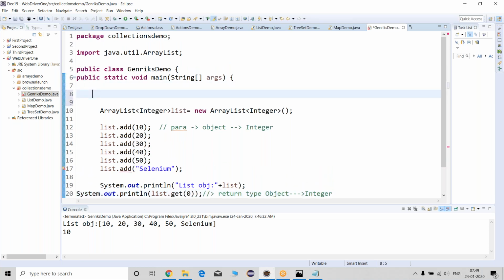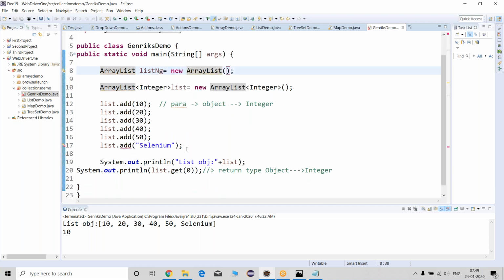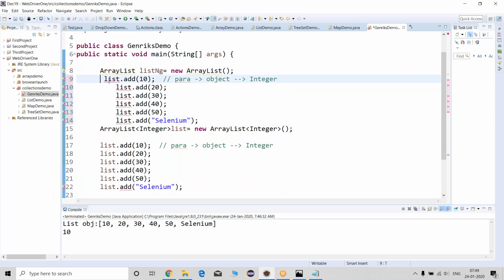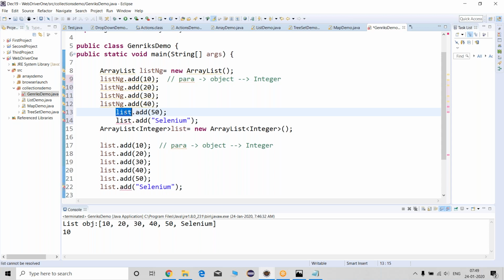Let me give you a non-generic collection object. List non-generic equals new ArrayList. Right? This is non-generic. Already we know it, right? So we can use all these values for my non-generic collection object.